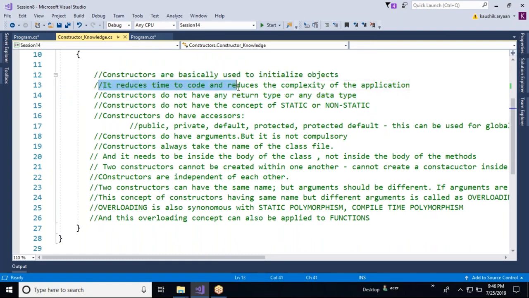See how it reduces time and complexity. Constructors do not have any return type. No data type or return type is allowed. Constructors in C# can be static and non-static. If you go to Java, there are only non-static constructors. Static constructors are not present in Java. But in C#, you have static constructors as well as non-static constructors.